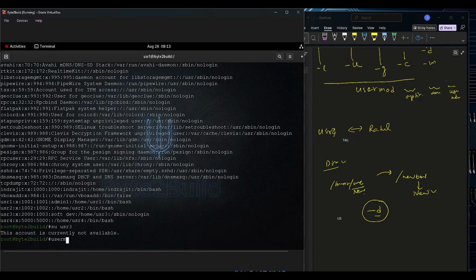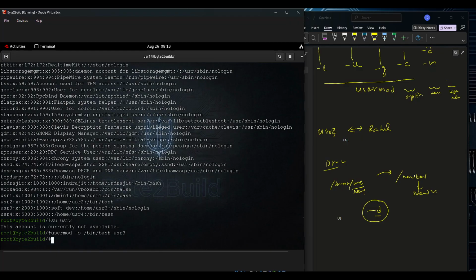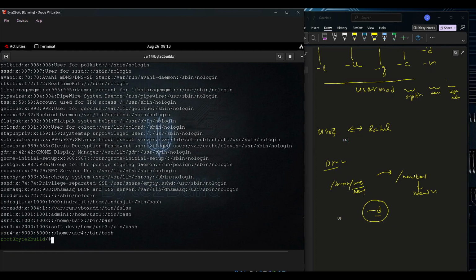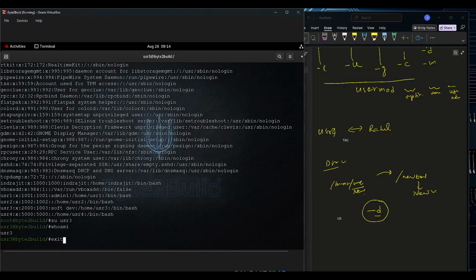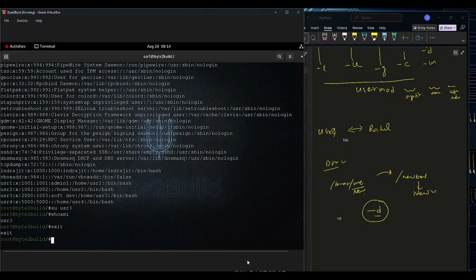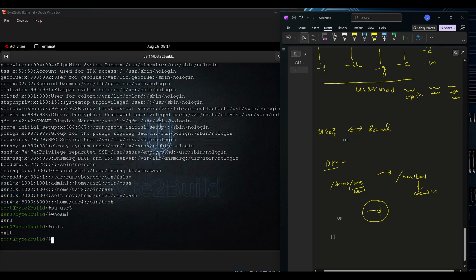usermod -s and give it the login shell bash for user 3. So check that, cat /etc/passwd. Yes, login is there. So you can log in as user 3. Who am I? User 3. That's the fundamentals of login user information that we have covered.